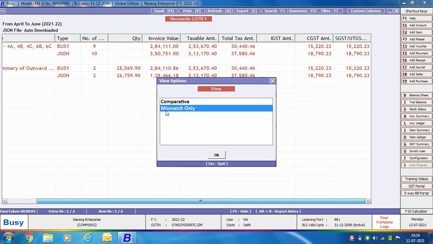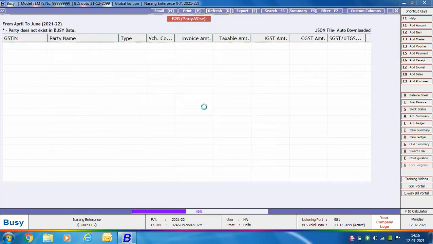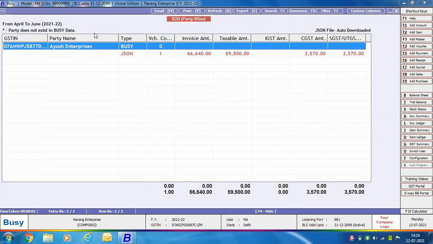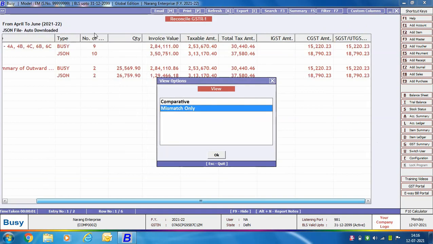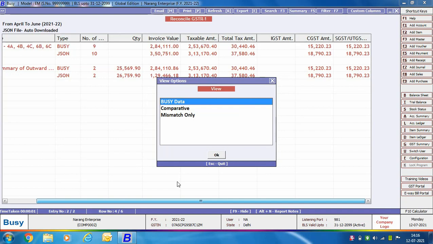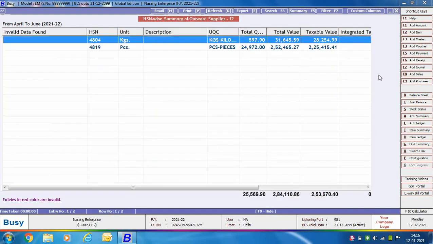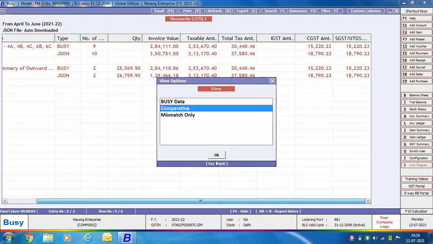But if you select the mismatch only option, then it will show only those entries where there is a mismatch in data. You can see on the screen the party name is appearing and it's showing as per Busy it has 0 vouchers and as per JSON it has 1 voucher. So mismatch only will show only the mismatch data. Again we are pressing the enter key. Here another option, Busy data, is appearing. Using the Busy data option you can see a listing of Busy data, that is data as per Busy. Similarly here a JSON data option also appears. If you select that option, then data as per JSON, a listing of JSON data, will appear on screen.